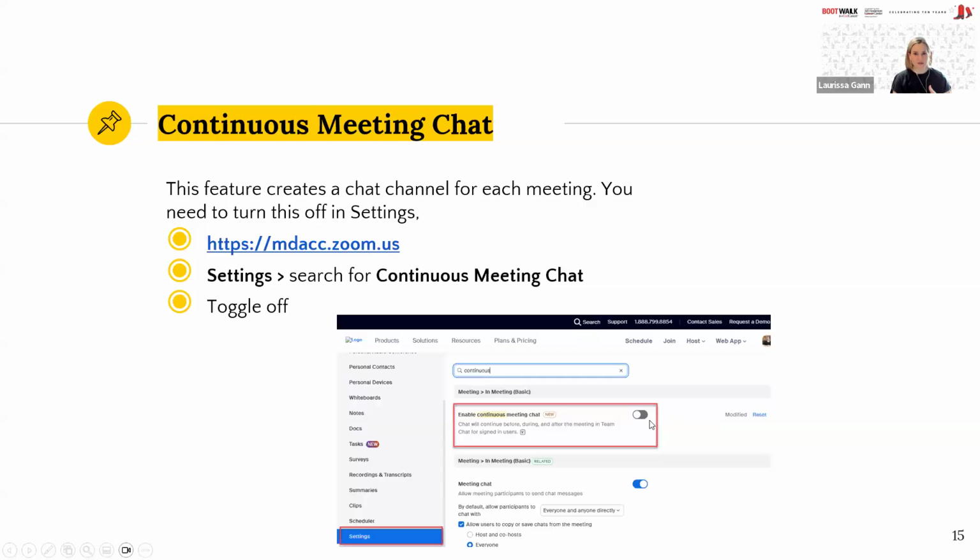You can disable this if you want. If you don't want so many meeting chats popping up in your Zoom app, you can disable it. It just depends on what you're doing. I like to personally create a meeting chat for a specific group instead of having a new one start every time there's a meeting. So you can go to the Zoom settings again under continuous meeting chat and turn it off. So if you don't see the continuous meeting chat, perhaps you've turned it off, or perhaps you're in a meeting where someone else turned it off.